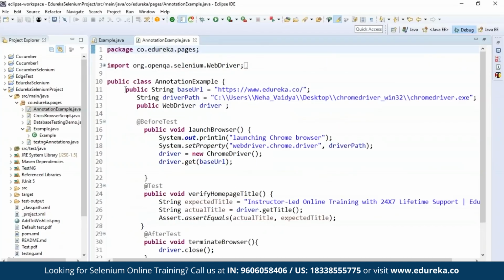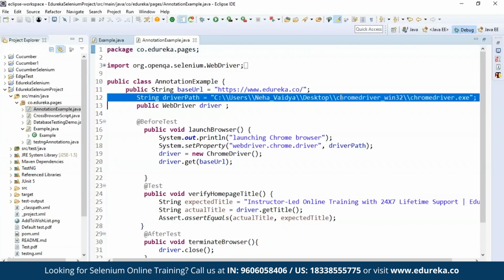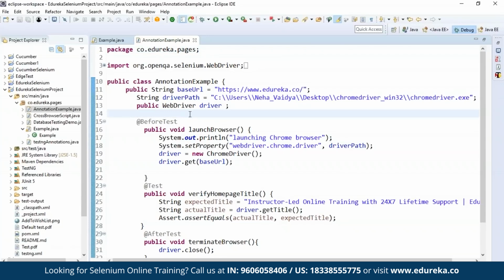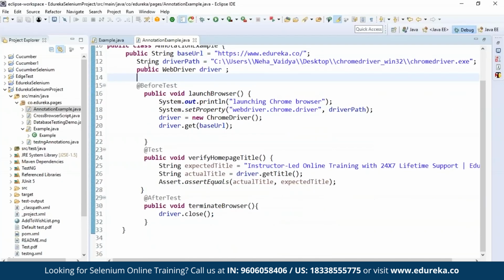So I have created an example called public class AnnotationExample. Again, what I am doing here is just giving public String baseURL equal to edureka.co, and the driver path I am specifying for my ChromeDriver. And I'm creating an object of a WebDriver. And now I'm using the @BeforeTest annotation.